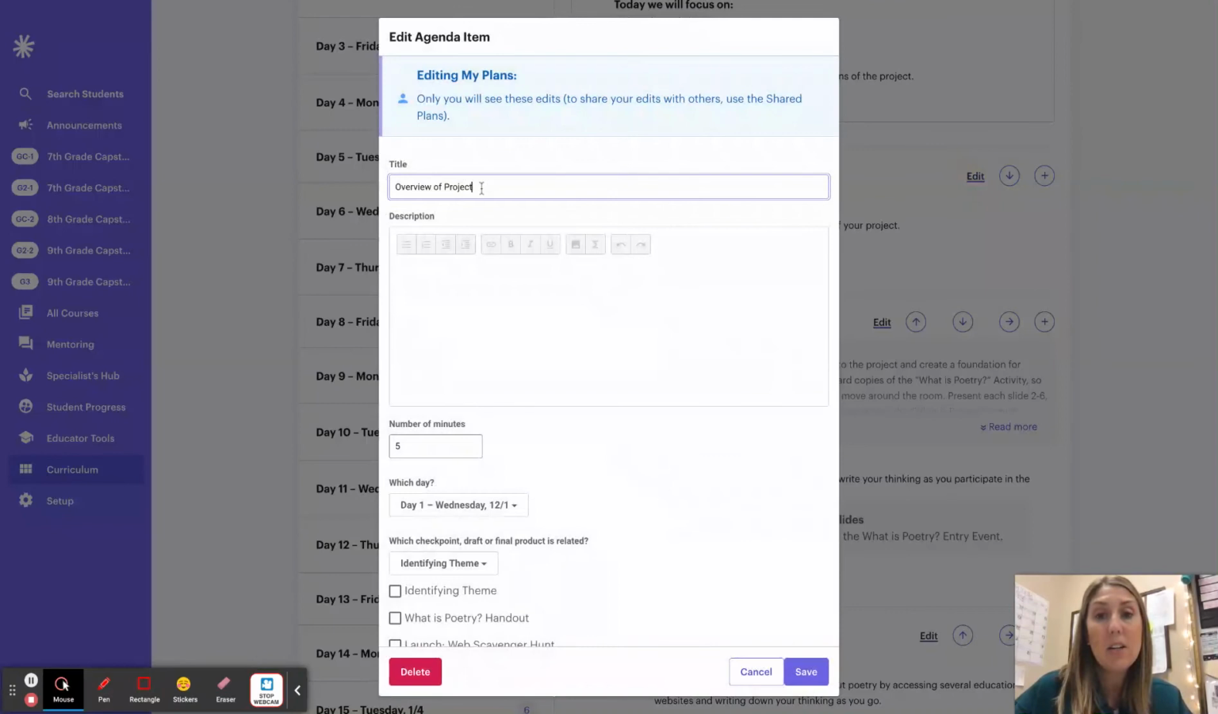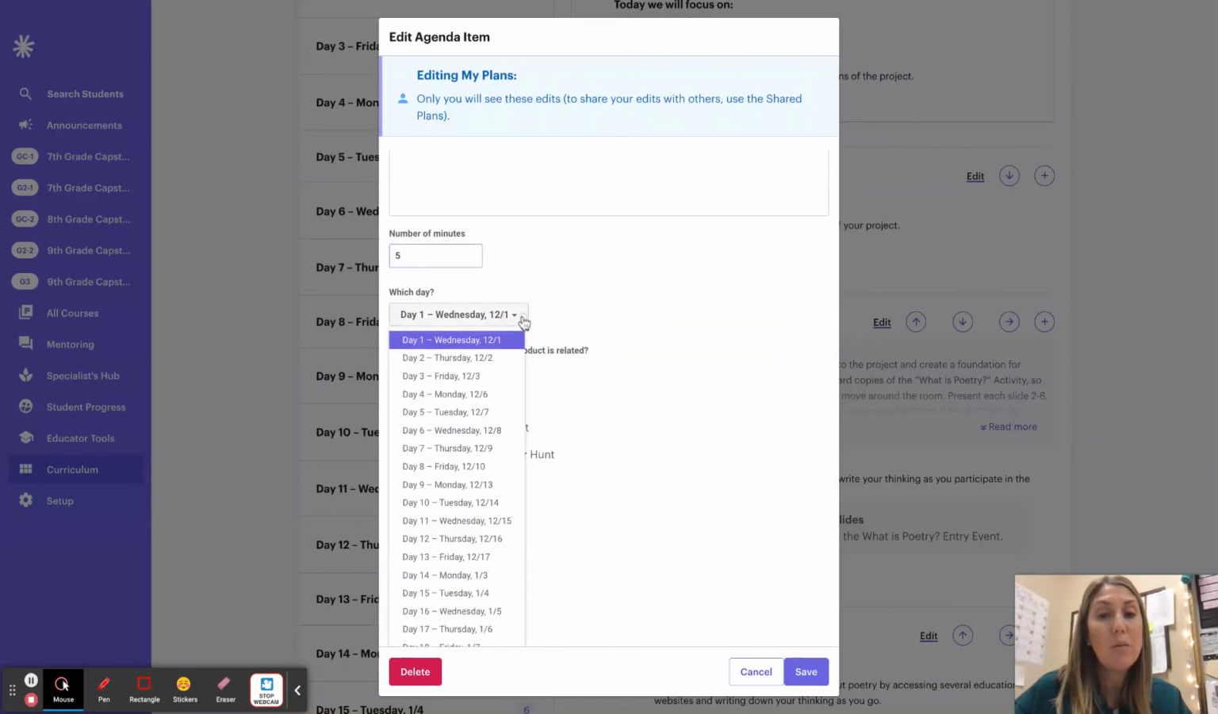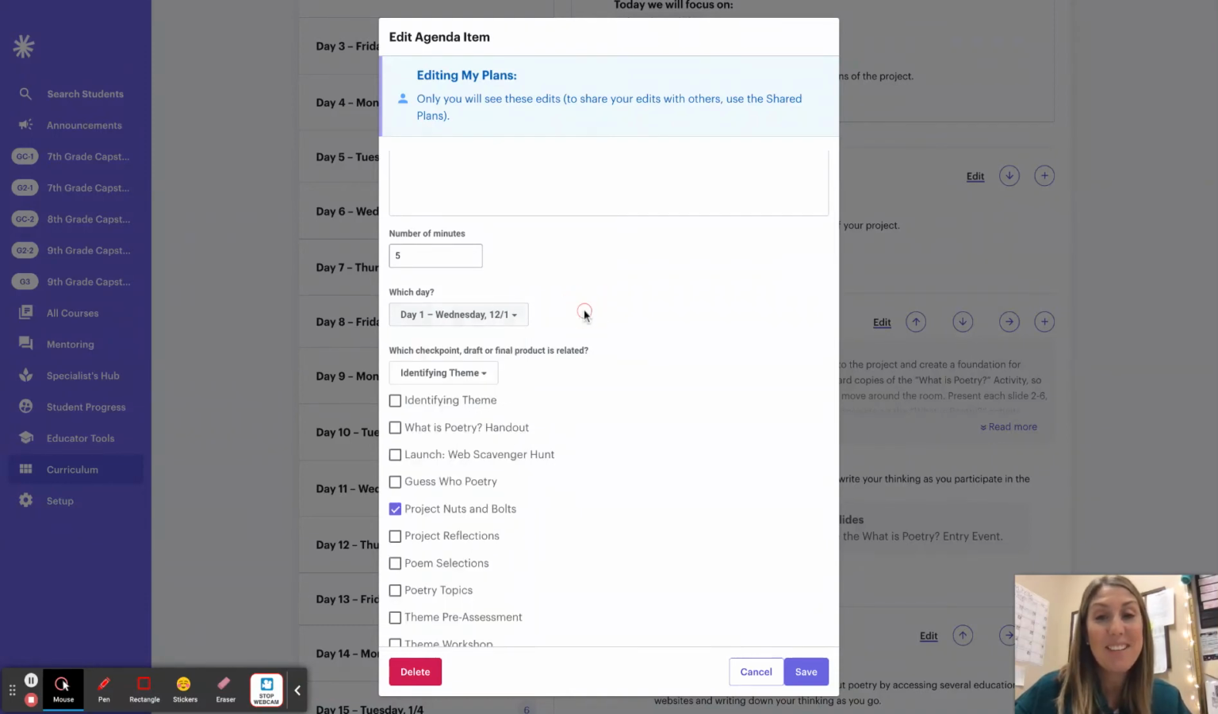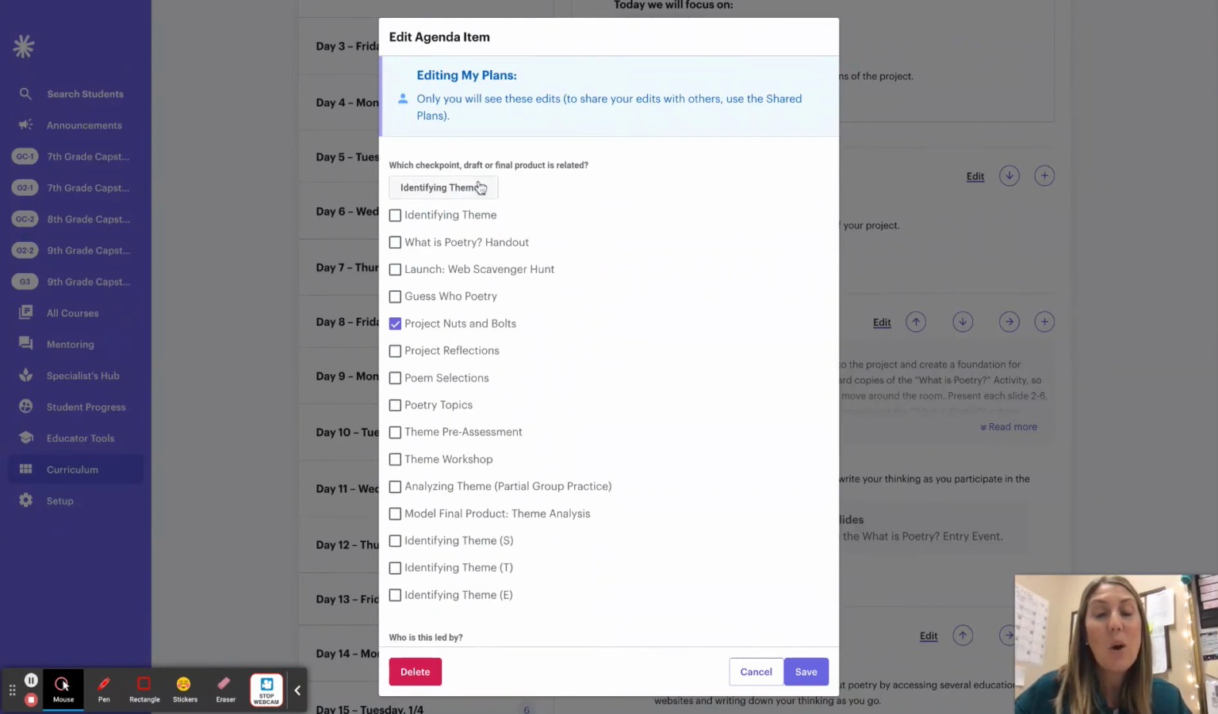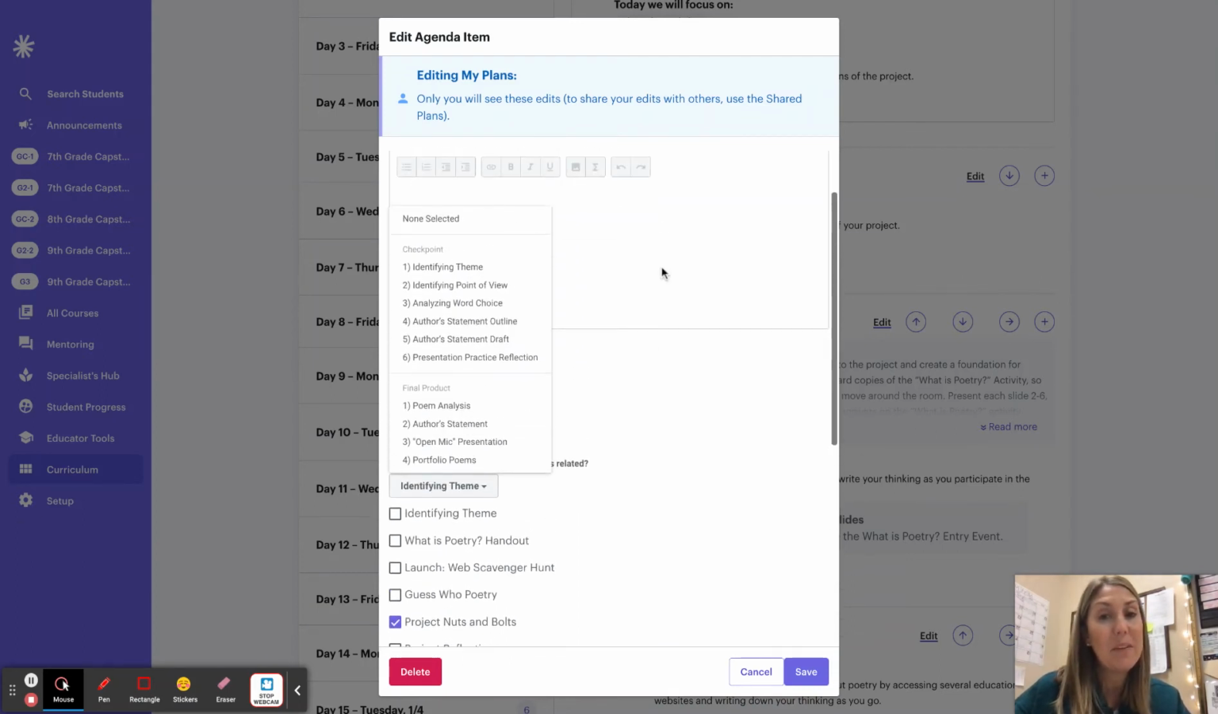So edit, here you can edit the title of the activity. You can edit the number of minutes for the activity. You can even move the day. So if you don't get to something, you can bump it to the next day, or if you're running ahead of schedule, you can move things up. And you can only choose one checkpoint or final product per activity.